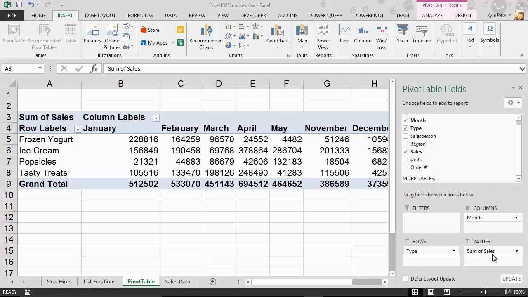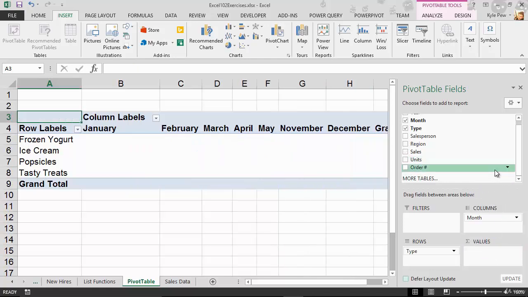So by default, when I dragged that sales down there, Excel was like, hey, that's a number. I'm going to go ahead and sum that. That was just its default behavior. But take a look at this. What if I grab sum of sales and drag that back out? I don't want it. Let's get rid of that. But you know what? Now I've got the products in different months. I'd like to know how many. I want to get a count. How many of these products did we sell for each month?